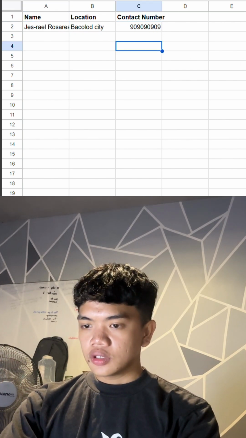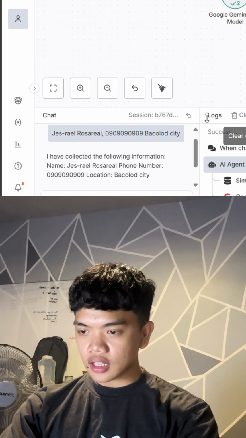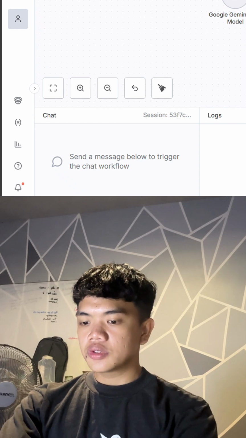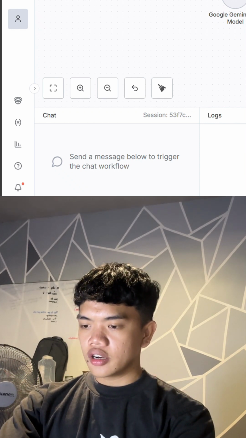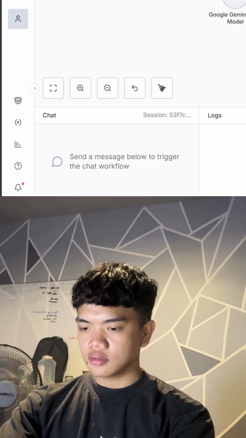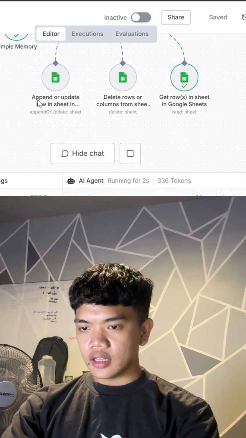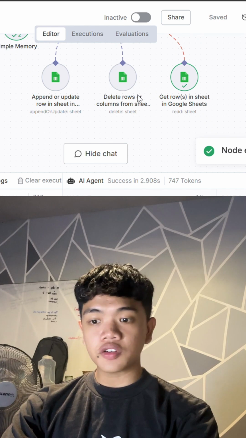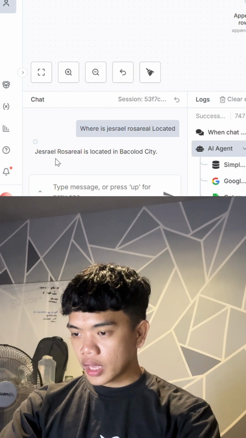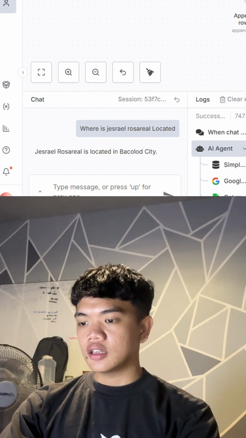And then we're going to use the get rows one. So let's reset it again and ask, where is Jester El located? All right. Now it uses the get rows tool to get our information from the Google Sheet. So we have a reply here: Jester El Rosario is located in Bacolod City.